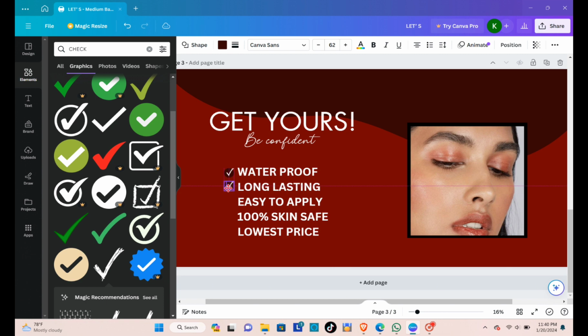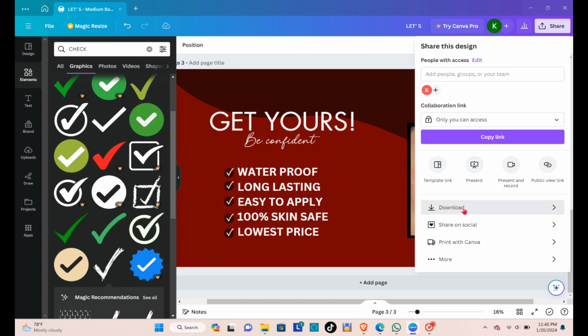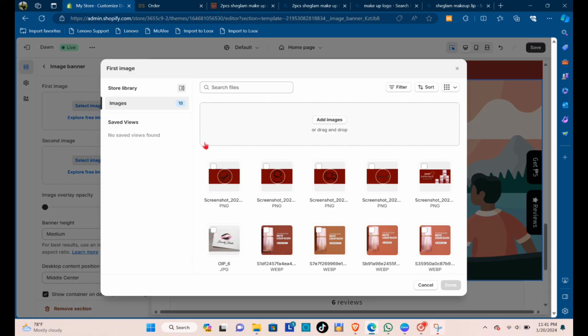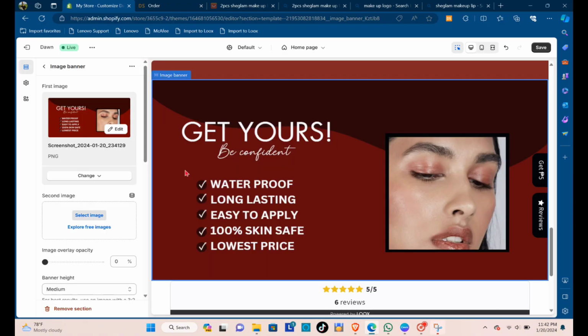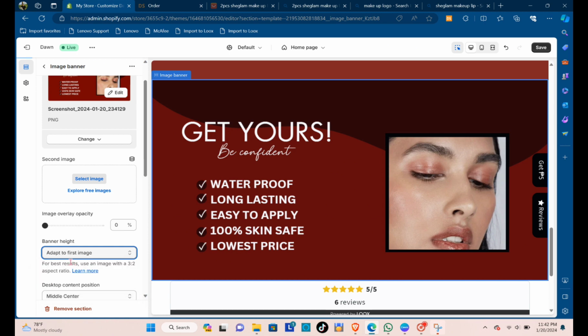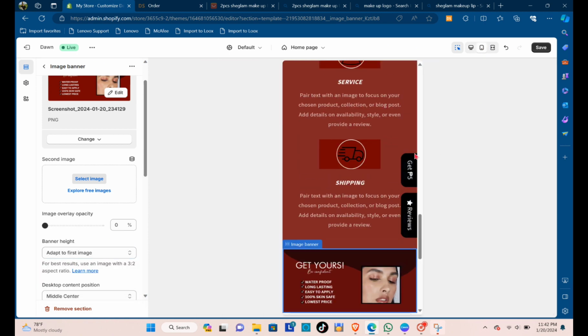And once you've finished, you're going to download this page. So just click on the share button and then click on the download button. Here, just click on the select image and then upload the image that we have created and change the banner height to adapt to first image.